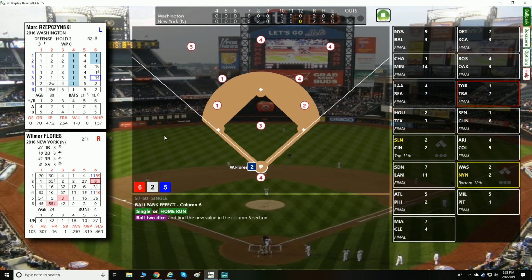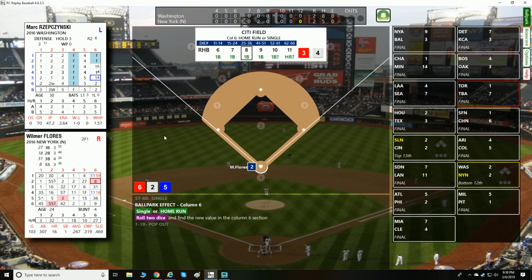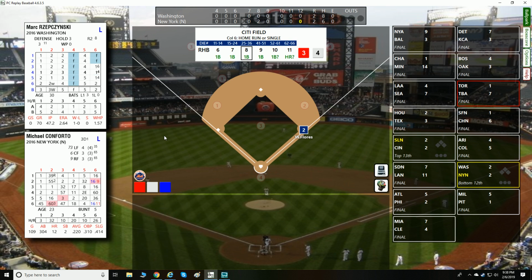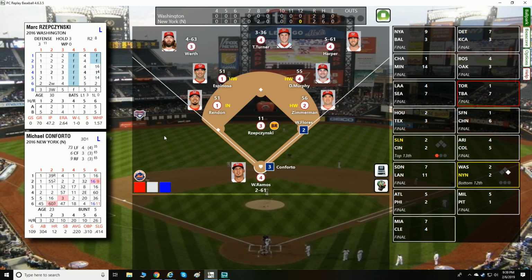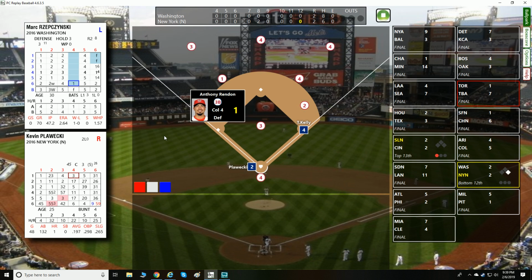Uh-oh, single or home run. This game might be over right away. It's only a single, though. So, Citi Field, not very many home runs there. No outs, man on first. The third baseman is playing in. The manager calls for a pinch hitter. They're bringing in a pinch runner.